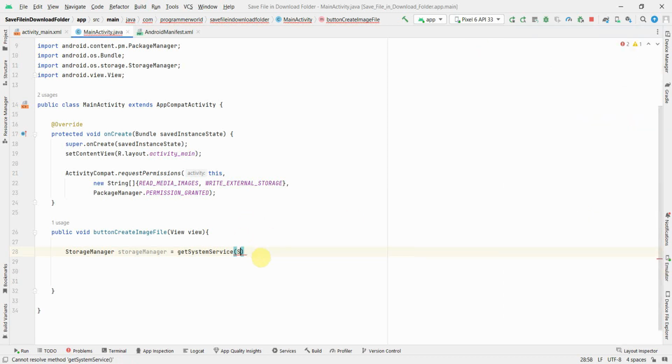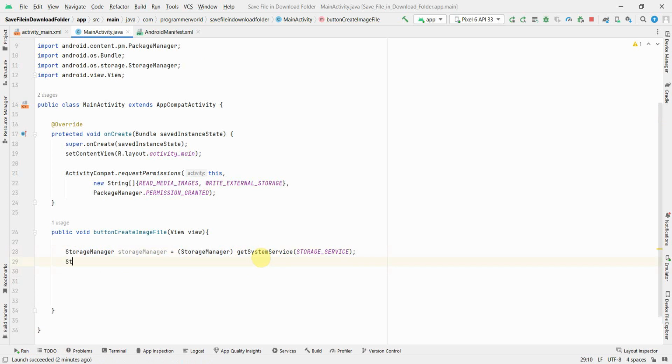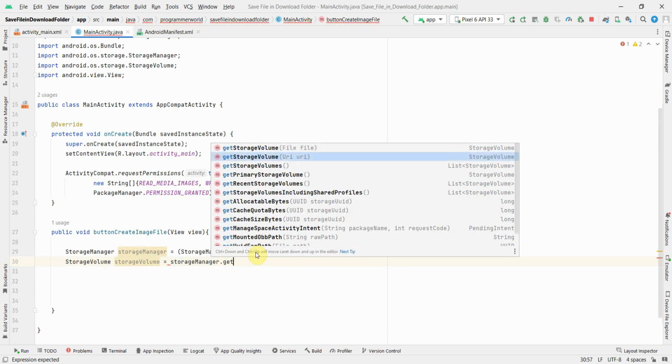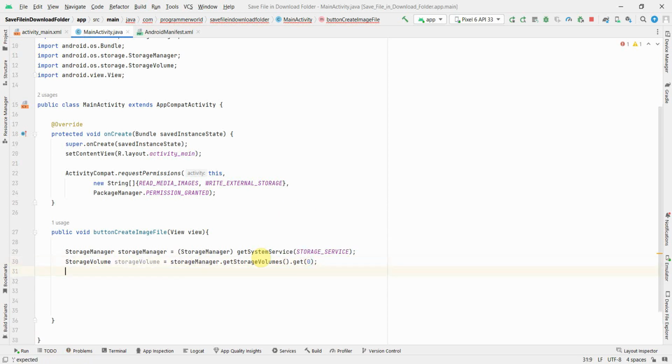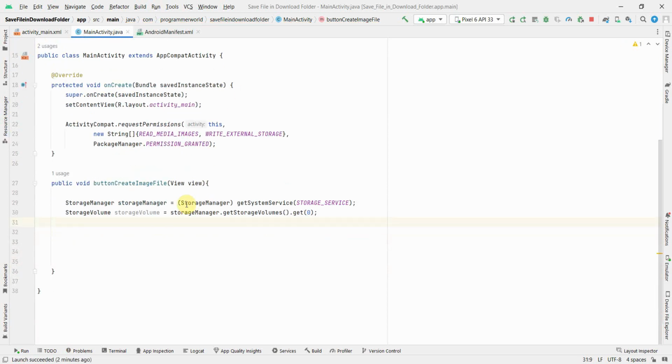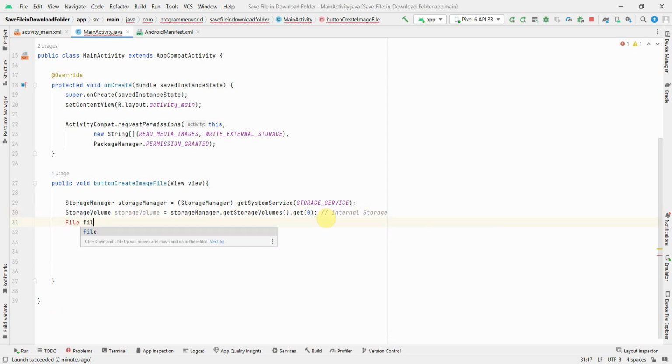So let me complete this. Storage service is what I need. It may ask me to typecast, just do that casting. Once we have that, what we need is something called a storage volume, which is pointing to the internal storage. So we can use this storage volumes dot get, and then 0th index. Perfect. So this storage volume will be pointing to the internal storage. Now from this we can create our file where we would like to. First the file, alt enter.